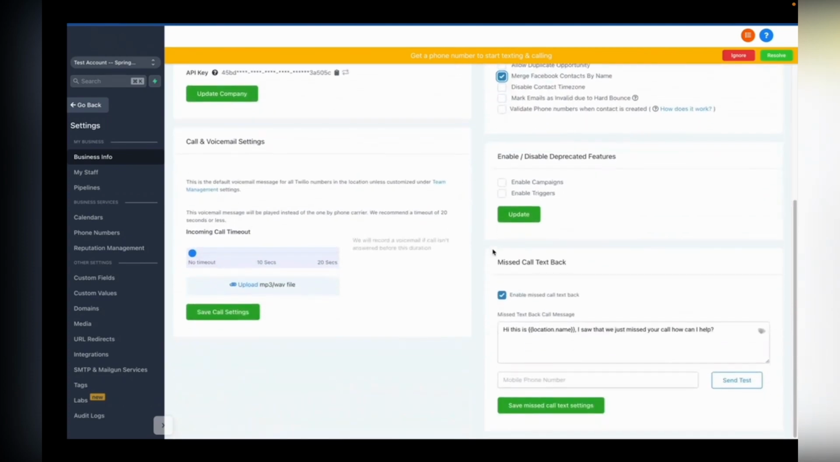And if you scroll down even more, you will see the missed call text back feature, which is the simplest but one of my favorite features. Because how many times have you called a business, they haven't picked up, and you have to leave a voicemail? Well, not anymore, because when you enable the missed call text back feature, as soon as someone calls your business and for whatever reason you can't answer the phone, they will get an automatic text that says, "Hi, this is," it puts in your location name, "I saw that we just missed your call, how can I help?" And you can edit this to say whatever you want. This will make sure that those leads don't go to the next business that picks up the phone.